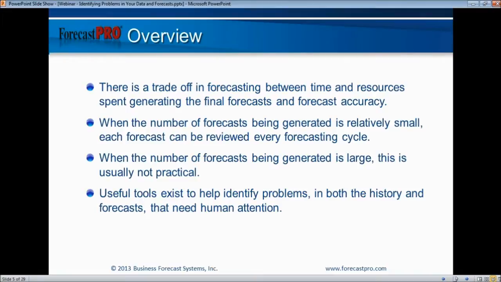Okay, so what we're going to look at during this session is really what the last bullet is alluding to, which is that there are some useful tools that help us to identify problems. These problems can exist in the historic data, and if there are problems in the historic data and we're using extrapolation methods to forecast, that means problems in the forecast. Or maybe we've already generated the forecast, and again, there are problems with them. So these tools are designed to help us identify problems, and once we've identified the problems, then we have to decide, again, how much human time do we devote to reviewing them?